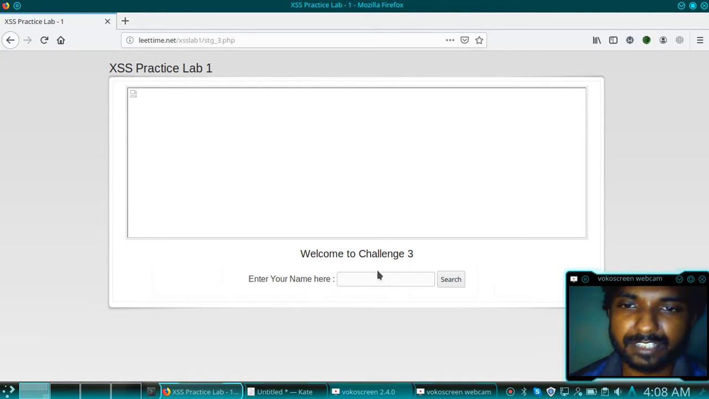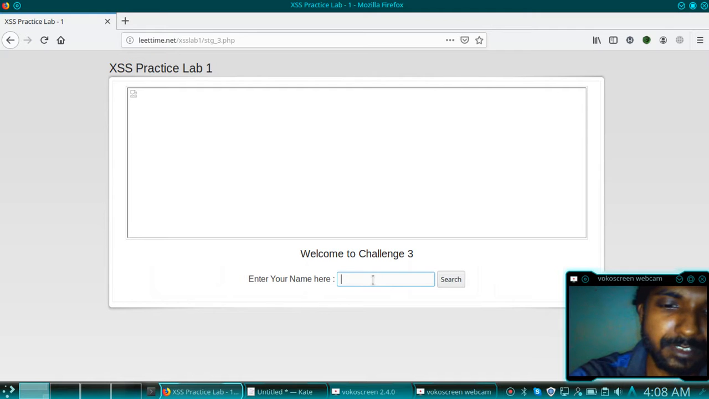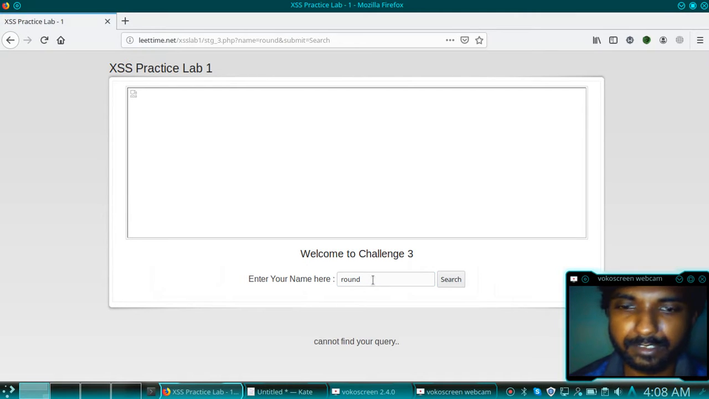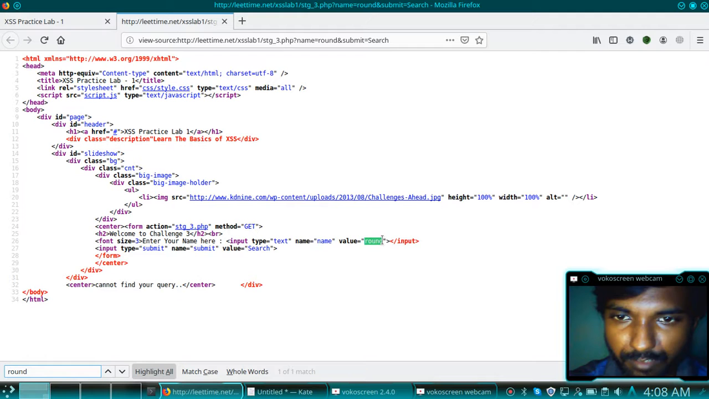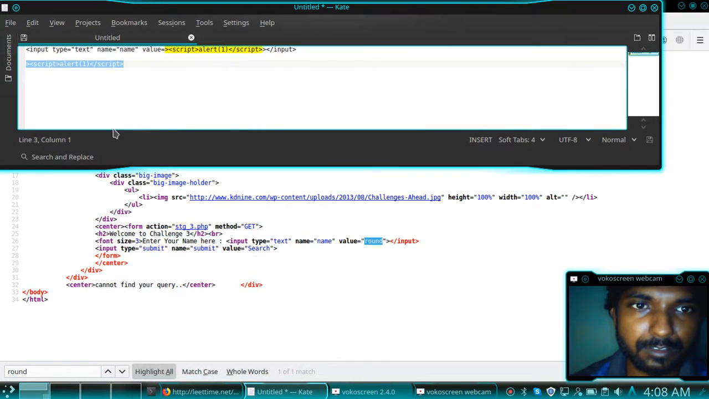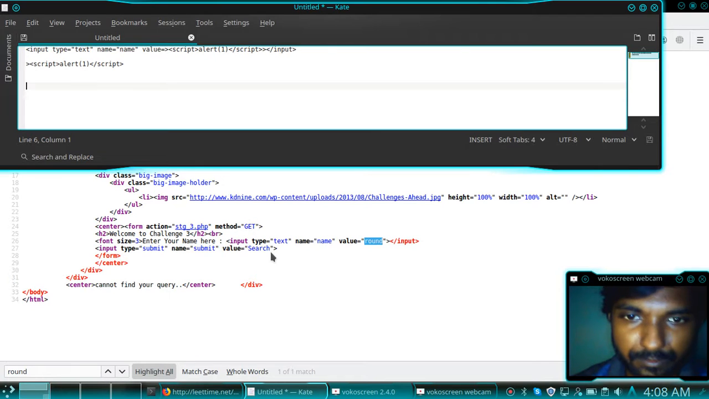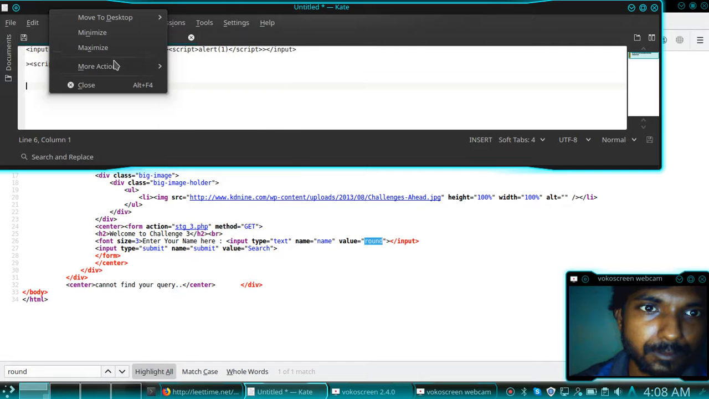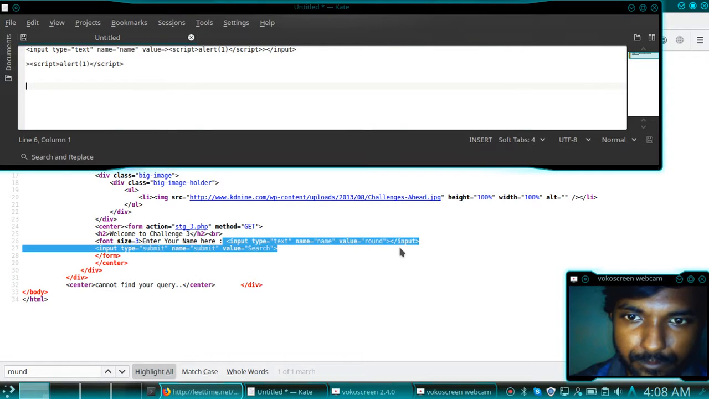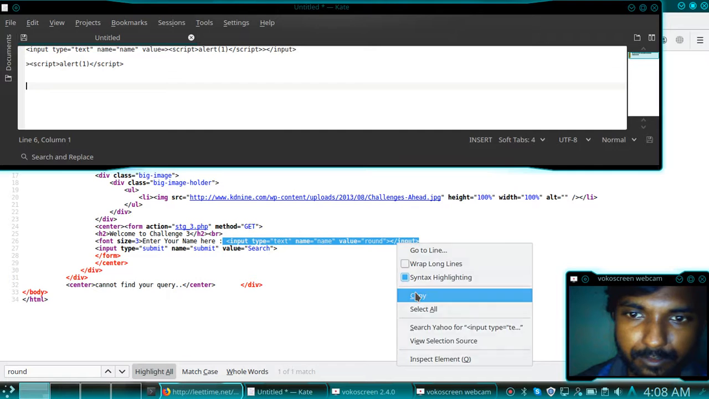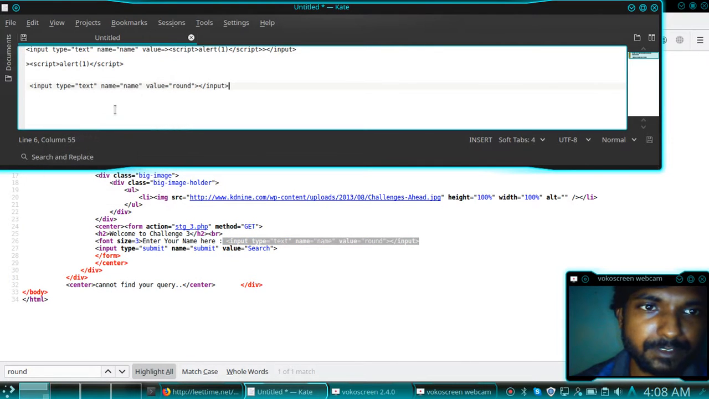Now we are on challenge 3. Again we will give some query here. Nothing showing. Going to the page source, Control U, Control F, search for round. See, the round is reflecting here. Copy, paste. Okay, round is reflecting inside the double quotes.